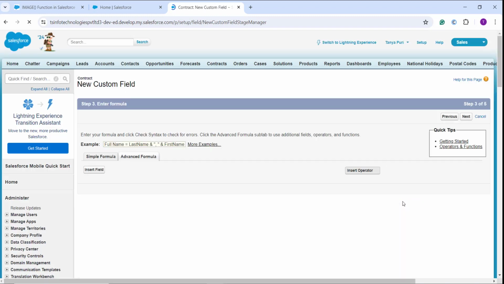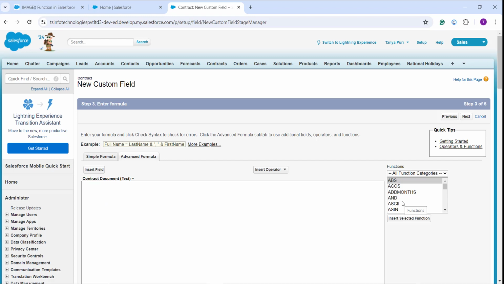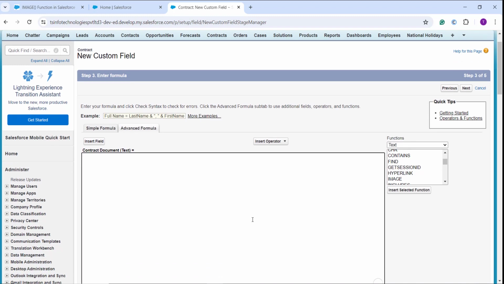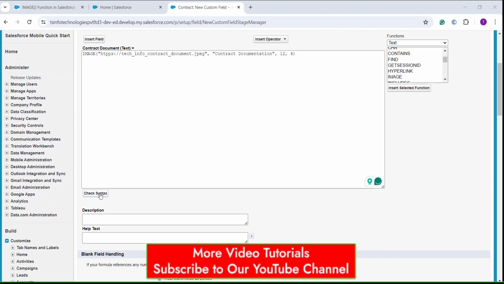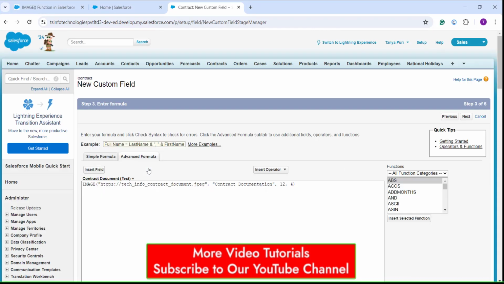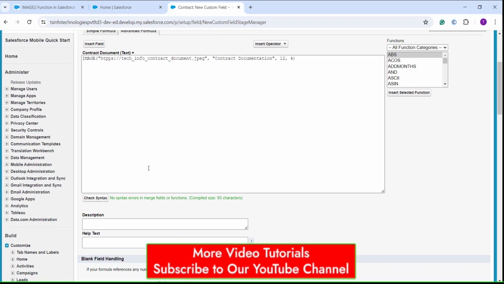Once I click on Next, it will take me to the next step where I need to create the formula using the image function. For choosing the image function, you need to click on the All Function Categories, choose Text as 1, select IMAGE and insert it using the Insert Selected Function button, and here I enter the formula. To let you know whether it's working correctly or not, I click on the Check Syntax button. It is working fine as there is no syntax error.